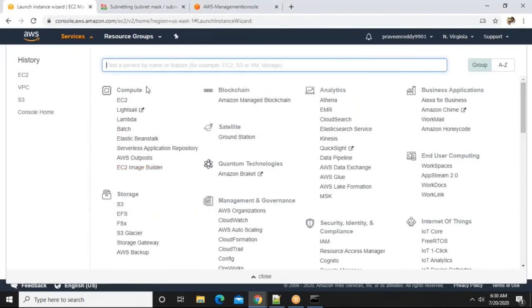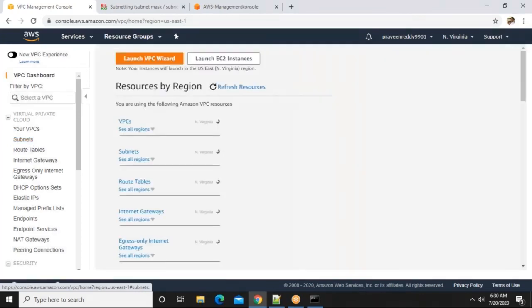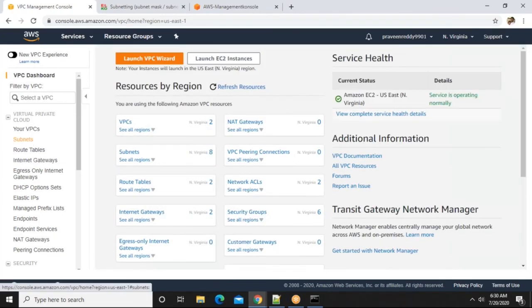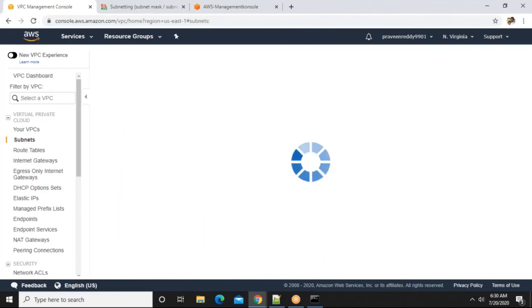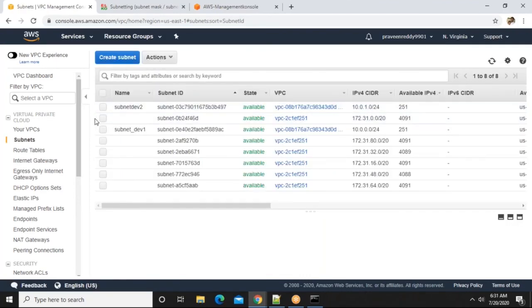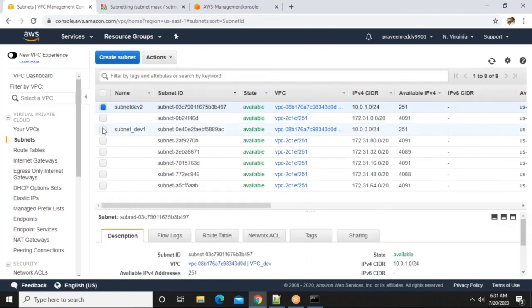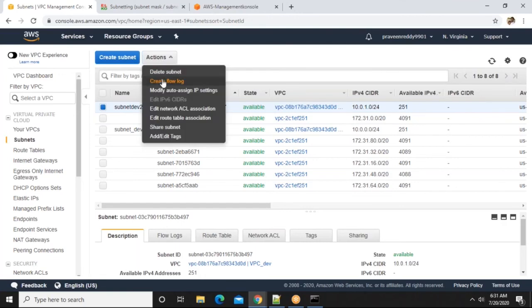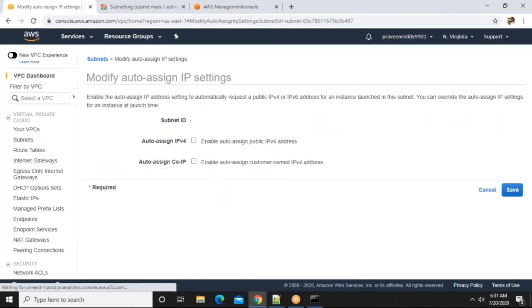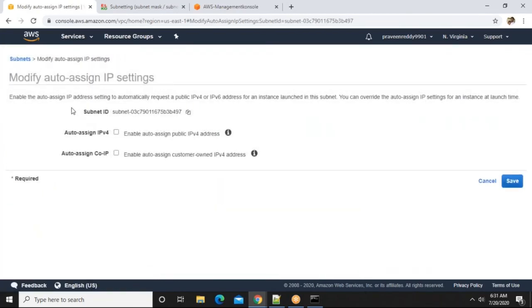Subnets. VPC. First go to VPC. Under that you can see your subnets. So go to subnets. Select one by one. Select one subnet first. Actions. No, one at a time. Modify auto assign IP address. Auto assign. Then only you will get a public IP address, guys.